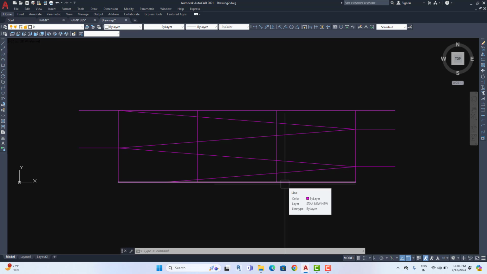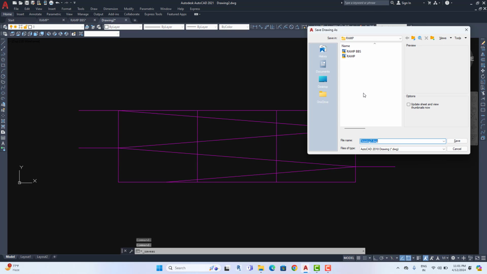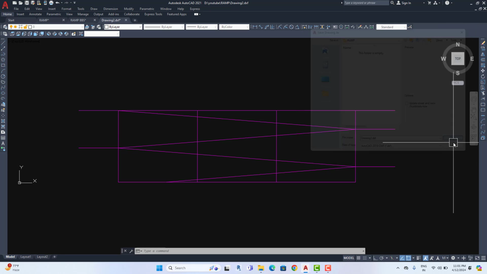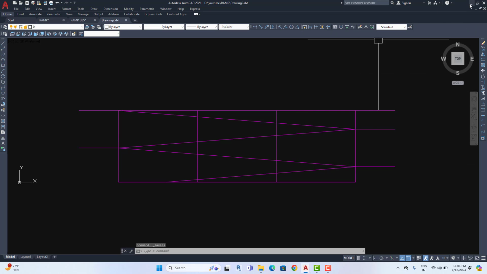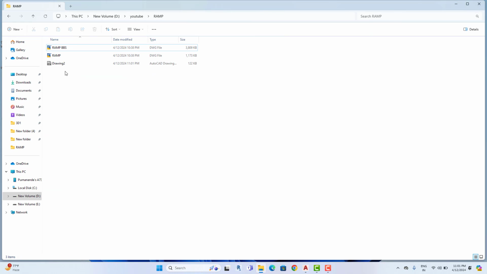Now you will save this file in DXF format, because you know in Staad Pro software only the DXF format we can transfer. So go to the file menu bar. Now I'm going to select save as and select your location. And you will select DXF format. So the latest 2018 DXF I'm going to select. Now select the save option. Now one time minimize the file and go to your location and check that it is perfectly saved or not.